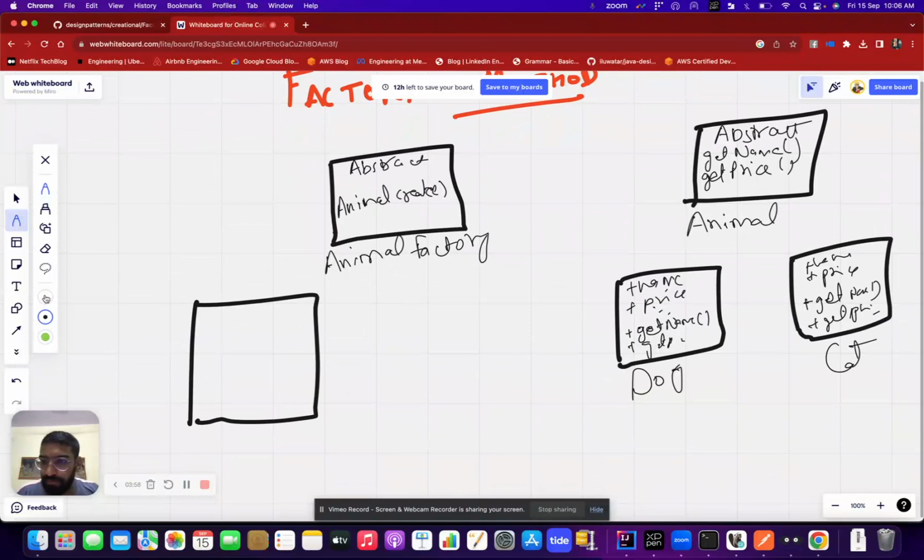One will be our DogFactory. This is a concrete class, the concrete implementation of the abstract class, and it will provide the implementation of the create method. Let's say it returns a dog. Similarly, we are going to define another concrete implementation of the abstract class.